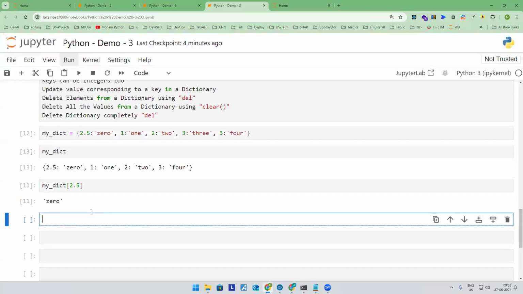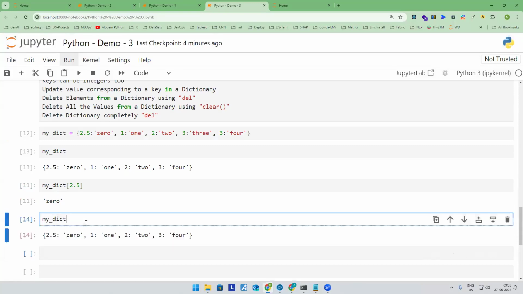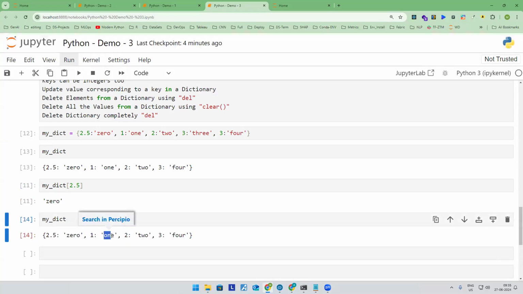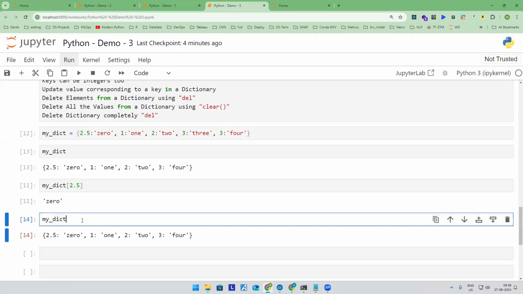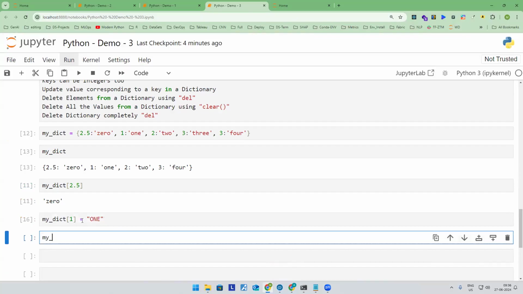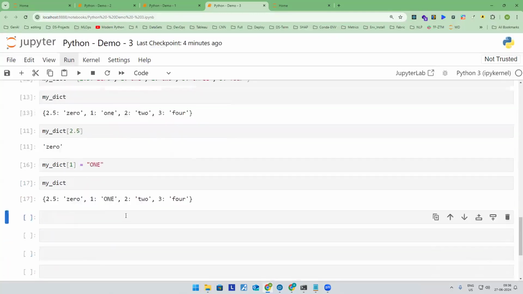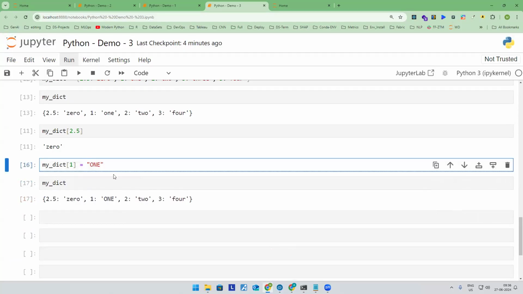Yeah, it is overriding. Suppose I want to override this value 1 with capital ONE, and what is the key for it? 1, right? So we can fetch 1. We can override, we can replace this value. You can see that it has replaced it with ONE. So we can replace a particular value by fetching through the key.